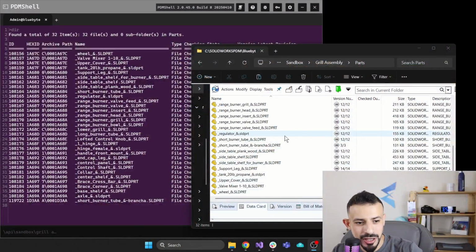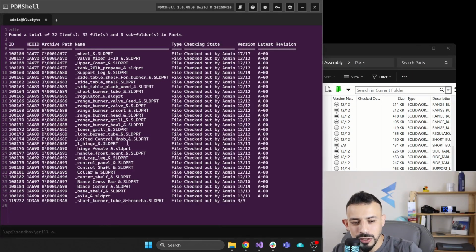All right, I've got many parts in this folder, and I have everything listed using the dir command. You can see that all of my parts are checked out. Now what I'd like to do is to mass update the part number and the description of all of these files. In order to do that, we will use the setvarsfromsource command.